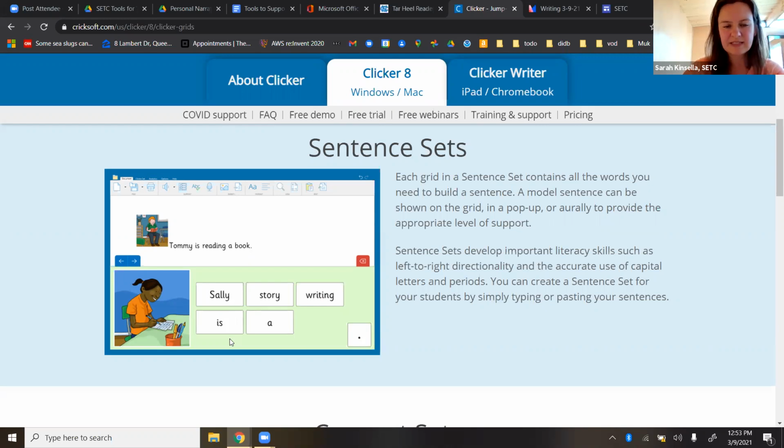And within this type of activity, which is Switch accessible, you also have scaffolds built in as far as you can click to hear the words, you can preview them before you select them. So a student might click on Sally to hear it before it selects. You can set up the words in random order. You can set them up in sentence order.